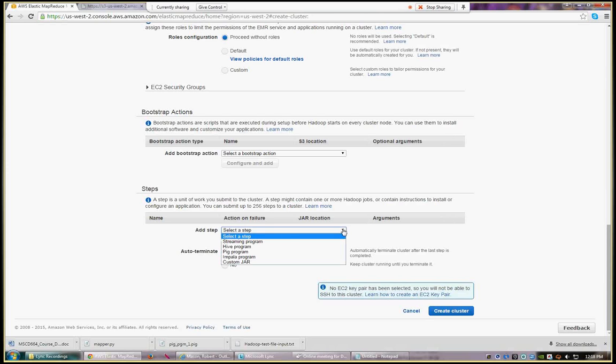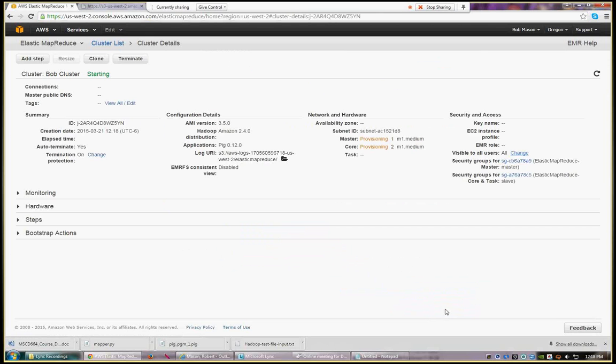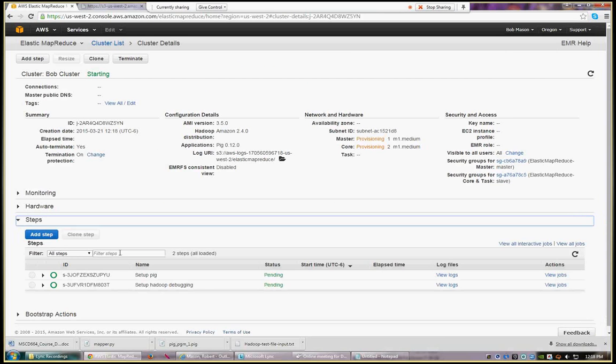So I'm going to add a step. And notice I have a lot of different steps: a streaming program that I could use for Python, a Hive program, which we'll use eventually in our lab, and in this case we're going to select the Pig program. Now I'm going to click Create Cluster. Oh, and what I didn't do was add a step to run my Pig program. So I'm going to add a step.